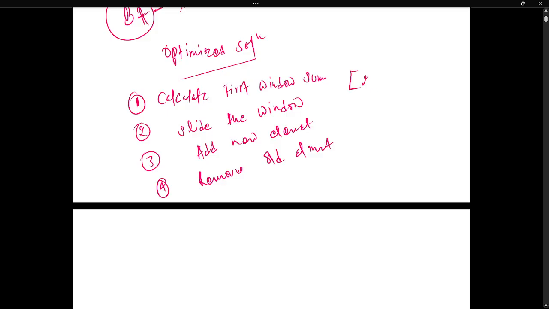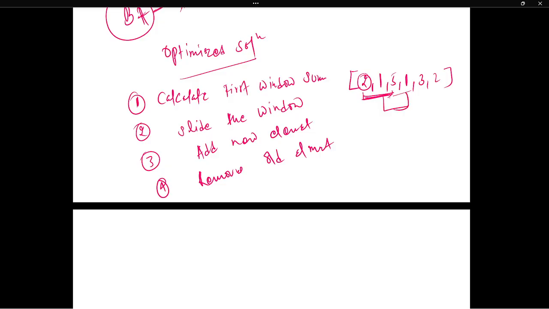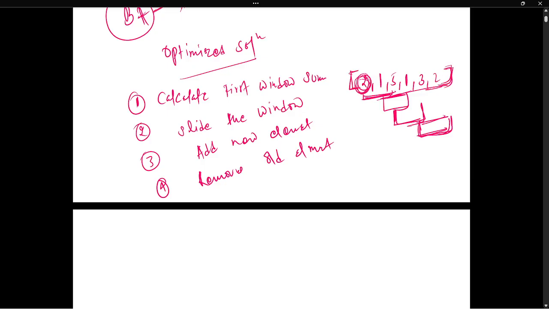Suppose we have the elements 2, 1, 5, 1, 3 and 2. If we take a window of size 3, first we calculate the sum of this one. Then in the next step, we remove 2 and add 1. Then we take the next element, 5 and 3, and remove the old one. This way we remove the previous element, add the next element, and update the sum as we slide the window of size 3.